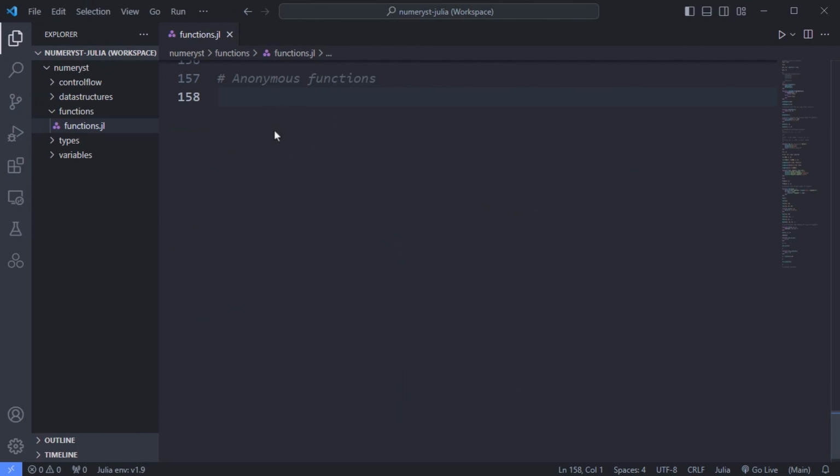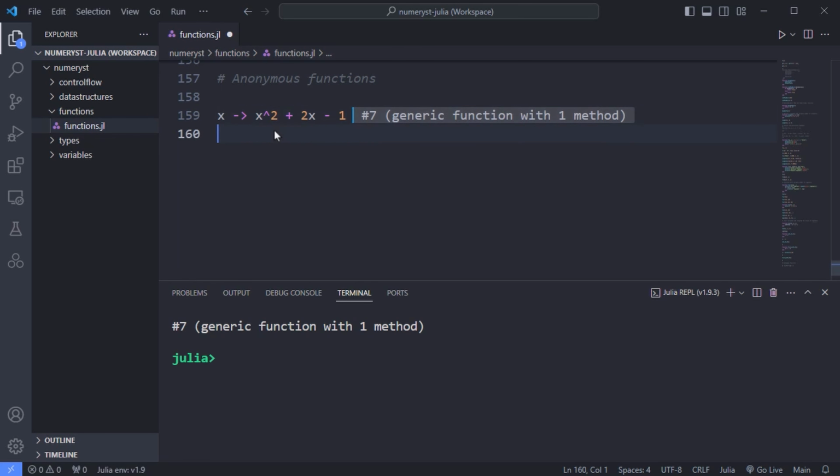Anonymous functions. Sometimes you don't want to worry about thinking up a cool name for a function. Anonymous functions, functions with no name, can be used in a number of places in Julia, such as with map and in list comprehensions. The syntax uses dash greater than like this. x dash greater x squared plus 2x minus 1, which defines a nameless function that takes an argument, calls it x, and returns x squared plus 2x minus 1.